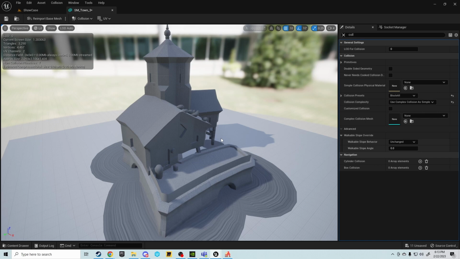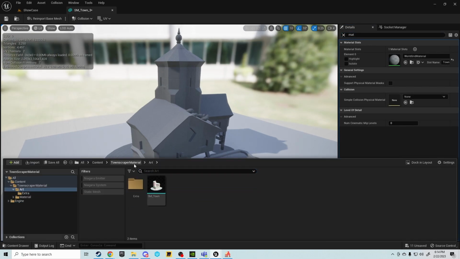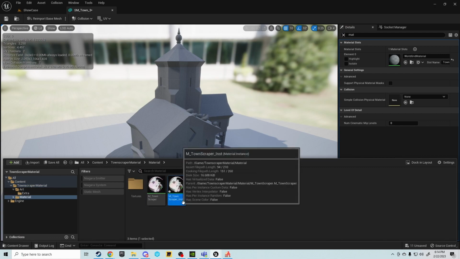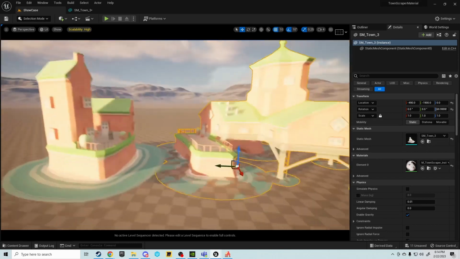That's not good performance-wise. However, because it's not a complex asset, it doesn't have a lot of polygons, and because this is for early prototype stages, as I said, I don't recommend using it in shipping projects. That's just enough. And before actually leaving this tab, we can set the default material as the Townscraper material, or instance in our case. That would be it. And now we have our town.